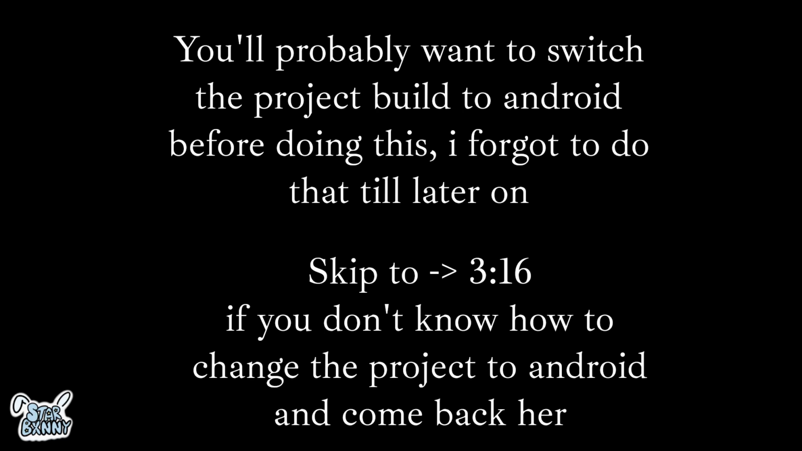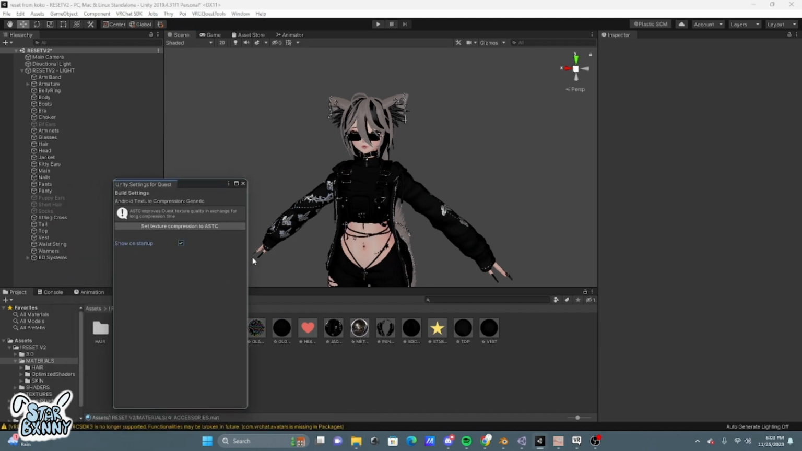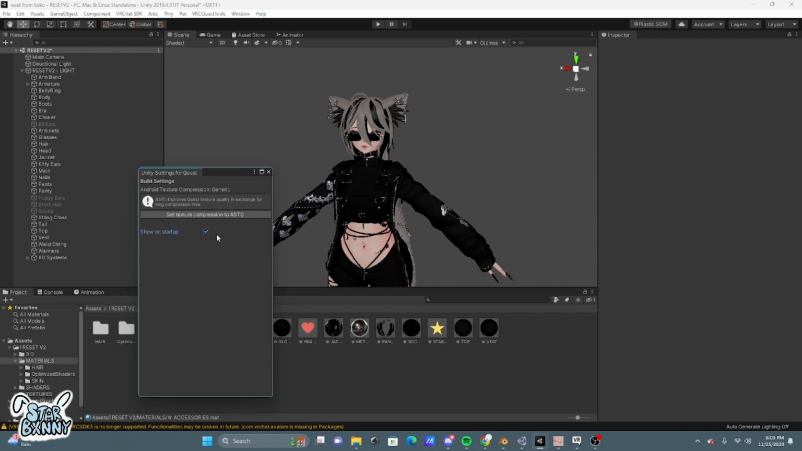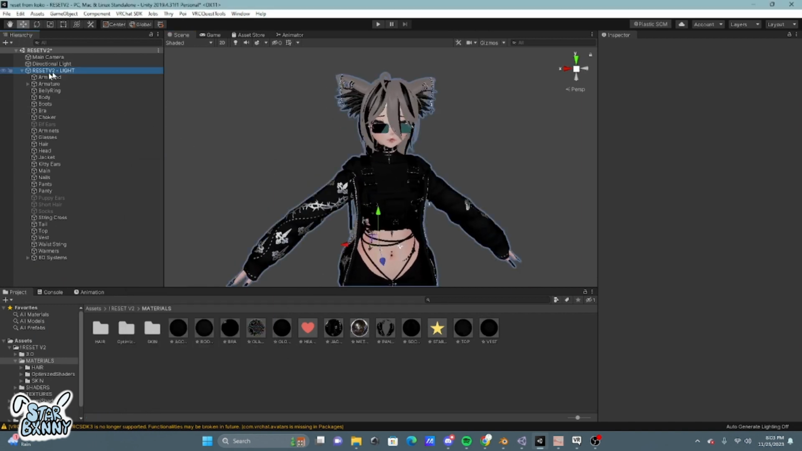So first, you're gonna go ahead and import that into the project. You can either double click or drag in. So I'm gonna go ahead and do that. Okay. So once it's imported, you will get this. I personally just turn it off. You don't have to, but yeah, it'll be in the thing.